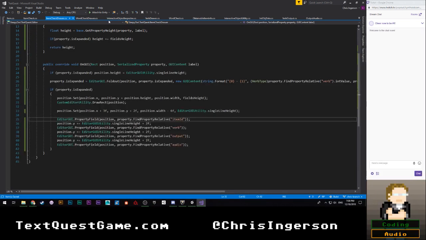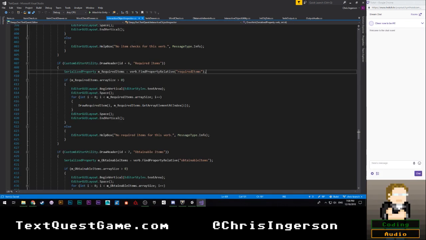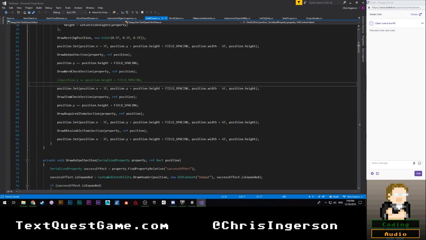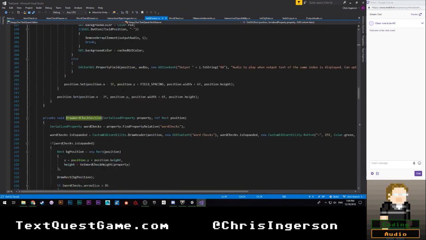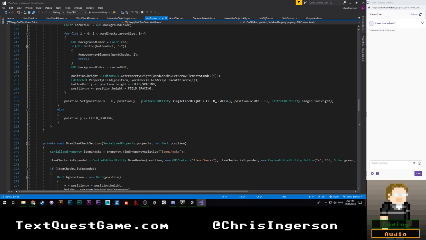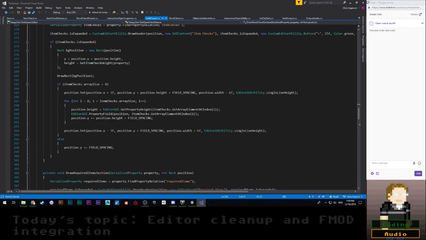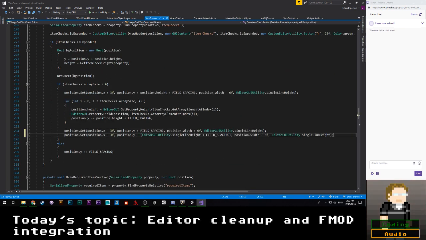Dollars to donuts, it's doing the exact same thing that was happening with the word check drawer for some weird reason. So if we go back here to the verb drawer, I was getting some weird issue where I had to subtract the height. I'll just show you real quick. We're going to go to the draw word check section, which is right here. At a certain point, I had to subtract the height and field spacing of a single line for some reason. I do not understand why, but that's what I had to do. So we're going to copy this and paste it here. Let's comment that out for now, and that should solve that little gap there.